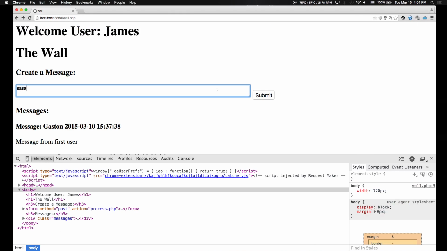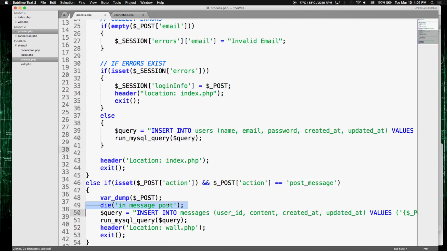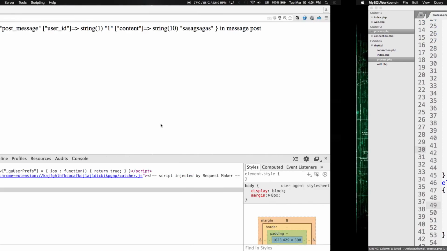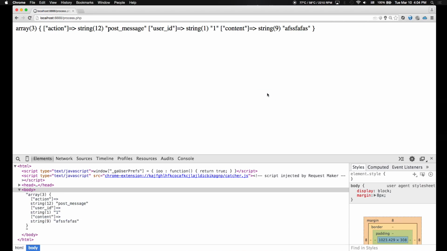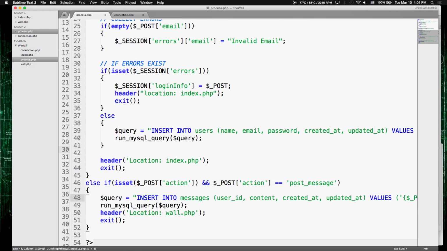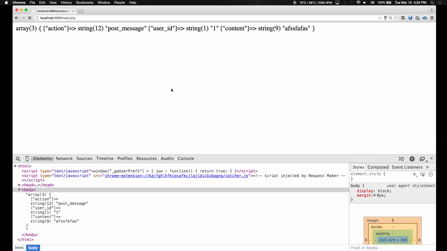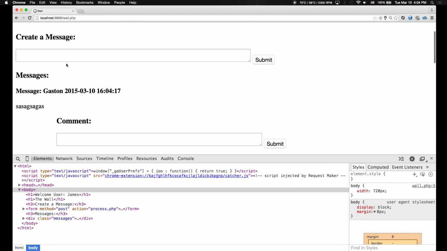Let's go back, refresh. Oh, we have a DAG statement here. Let's see if this works. I'm kind of skipping a step by not testing it. Since we're doing header redirects, we can't do var dump. Oh, there it is. That's the first new message. So now this is another message working. There we go.